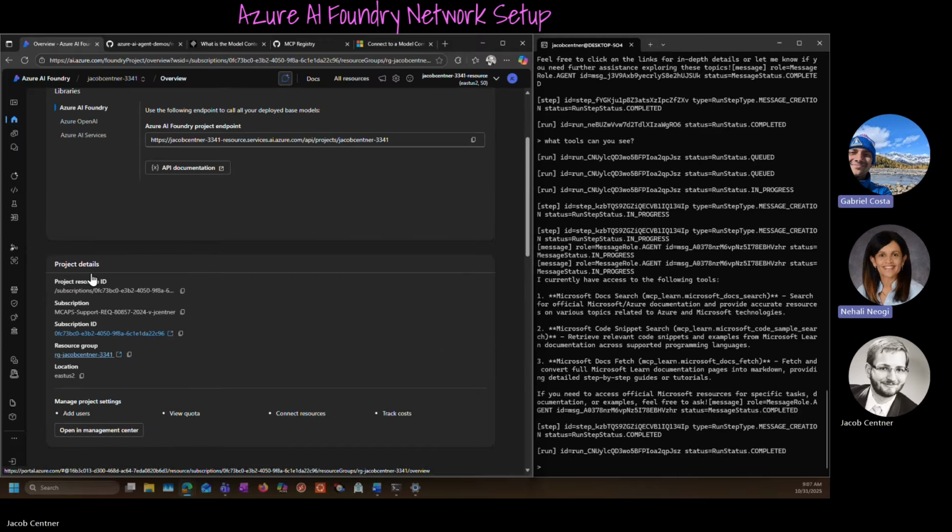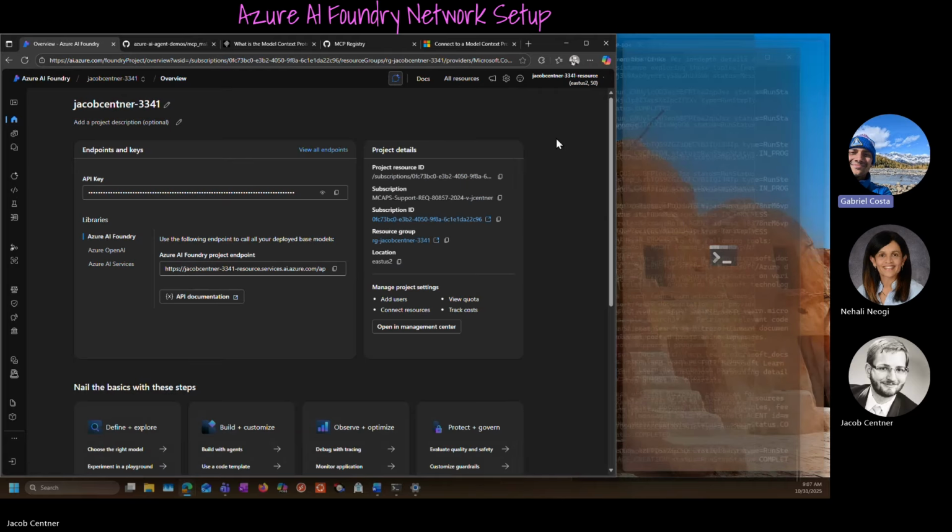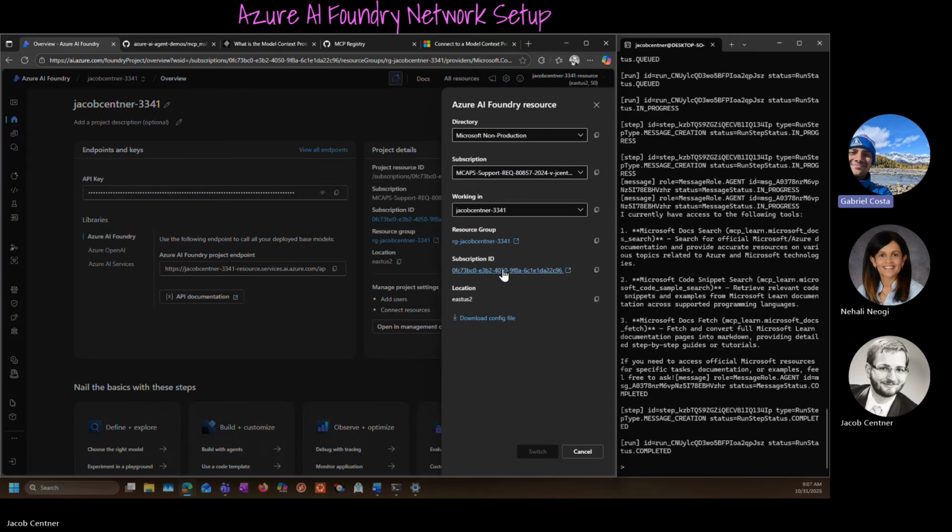On the top right, I believe right next to JC, at the drop-down arrow. Oh, yes. Oh, no, not that one. Is it this one? Yeah, it should be. And then you see, go to the resource group.